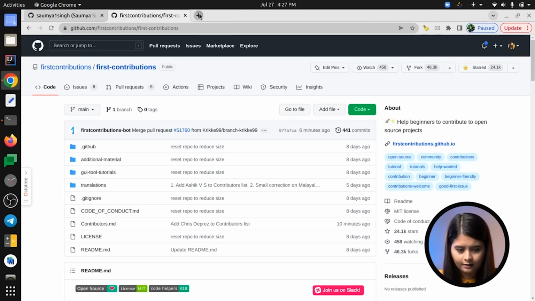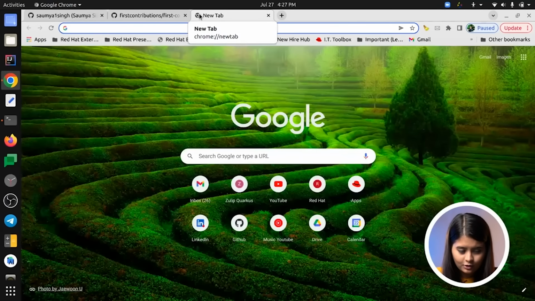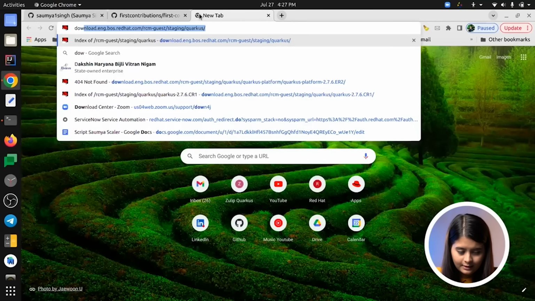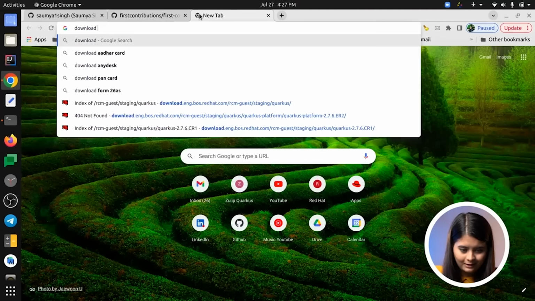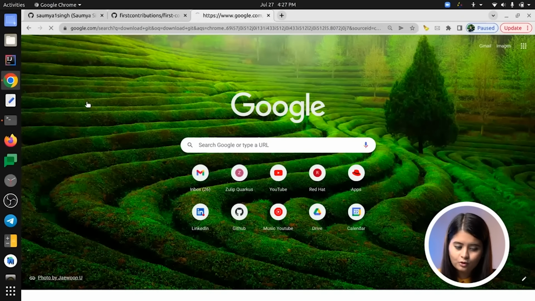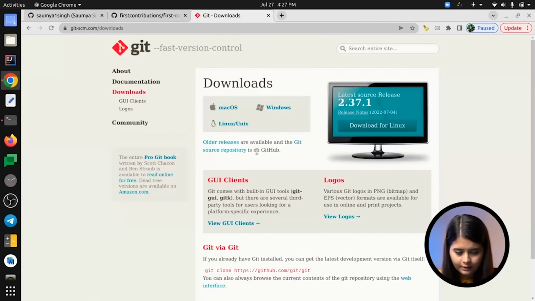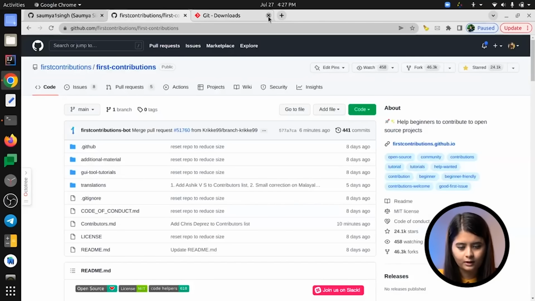Let's say I open up a new tab and search for download Git. You will see download Git as the first link that you get on the web browser. Just click on that. Based on which operating system you have, like Windows, Linux, or macOS, they will show you the steps for how you can install Git on your local machine. Git is a version control system to keep track of the history, right? So GitHub and Git, these are two things that you will need before doing the open source contribution.